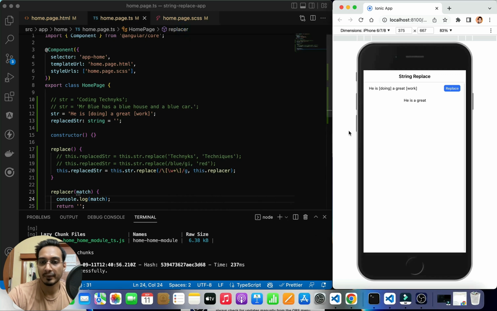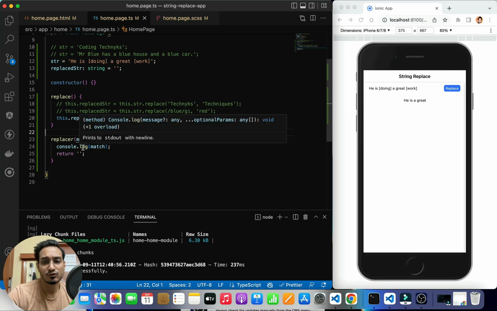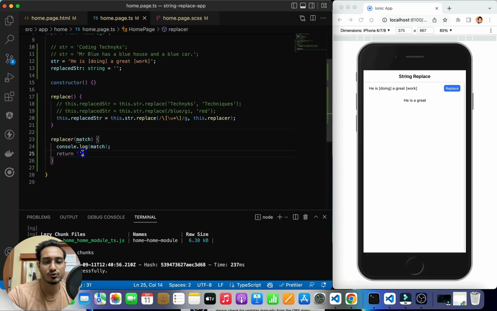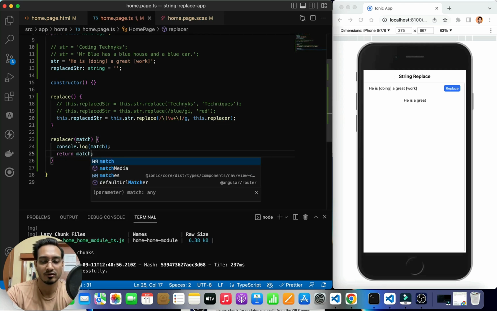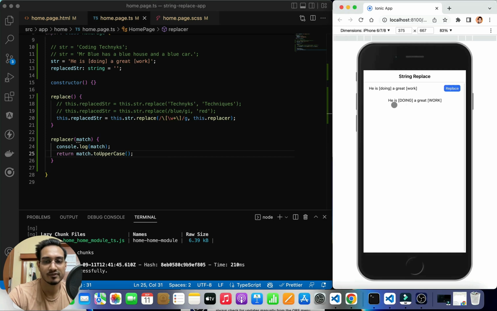So let me minimize it. This is fine. I don't want to replace this particular stuff as of now. I need to execute this a bit more. If I simply need to replace this particular thing in uppercase, I will use match.toUpperCase function directly in this manner. All right, and let me just check this out. I'll click here. You can see these are converted to uppercase directly.